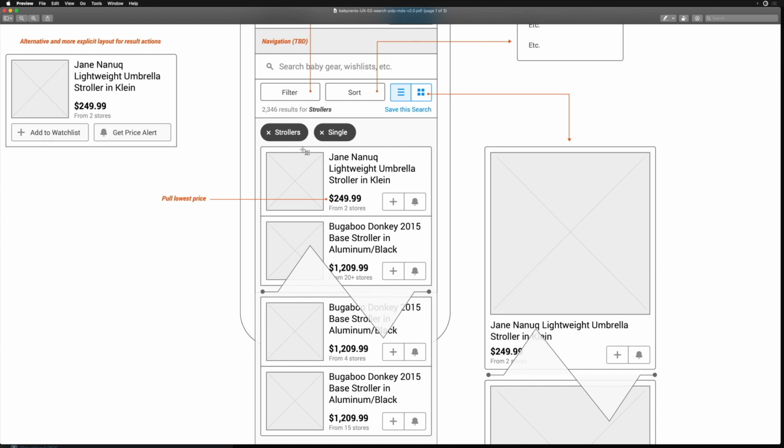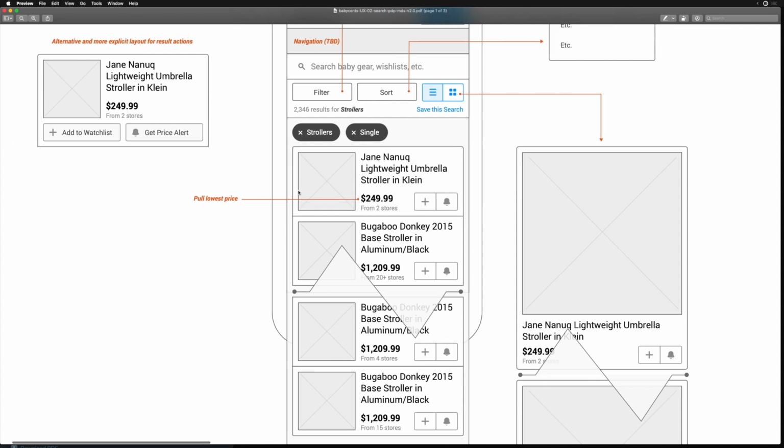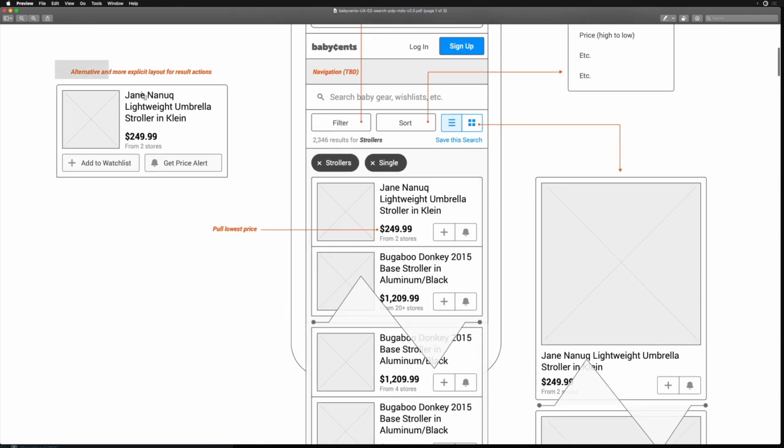But I also realized that this might not be that intuitive for everyone. So I provided them an additional layout over here that really just shifted these buttons from the side down underneath. So we had a lot of conversations about whether or not someone would know to add to watch list or not.